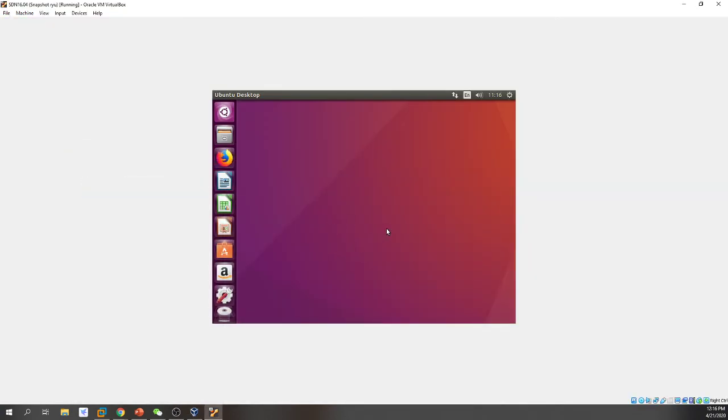Okay, let's take a look at our virtual machine. We have a problem because the graphical window is too small. We want to make it bigger. How? Let's go to Devices.